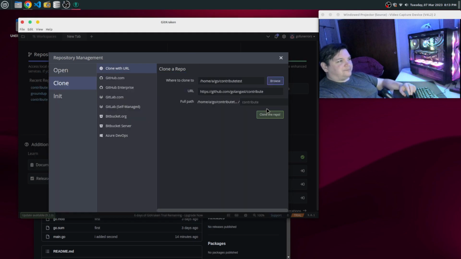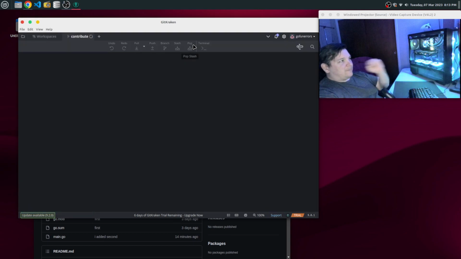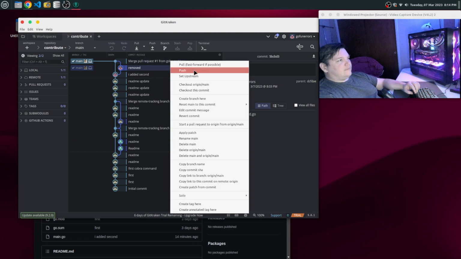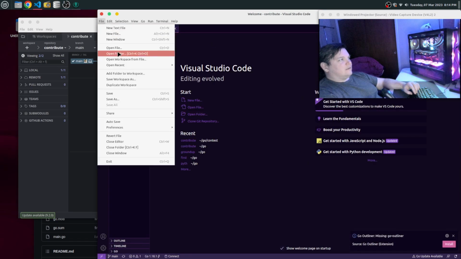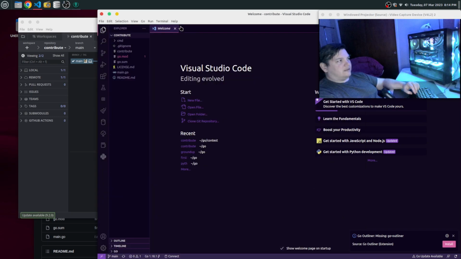But if somehow it works out, you do clone repo, you do open now, and this sort of goes through all the commands that you can do with it and everything. So now you want to open up your VS Code, open that folder, that would be contribute test, contribute, open it.